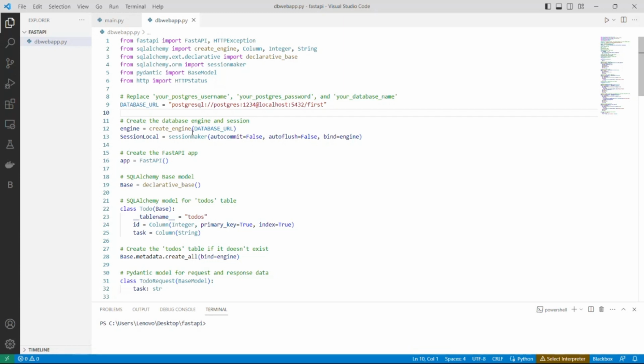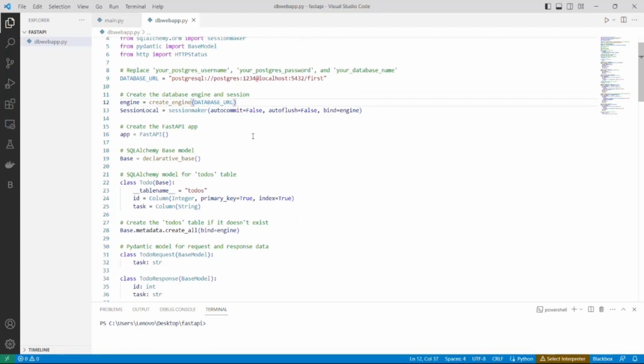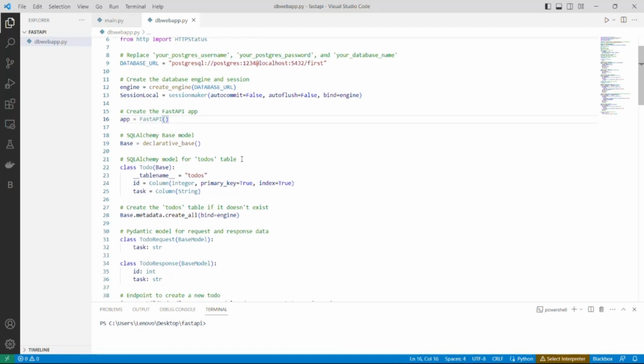To create the database engine and the session, we will use this. That means we are calling the database URL here so that the engine will be created and it will start so that the data can be stored there. The SessionLocal is created and the FastAPI application is built here, app equal to FastAPI. The SQLAlchemy base model is declared here.